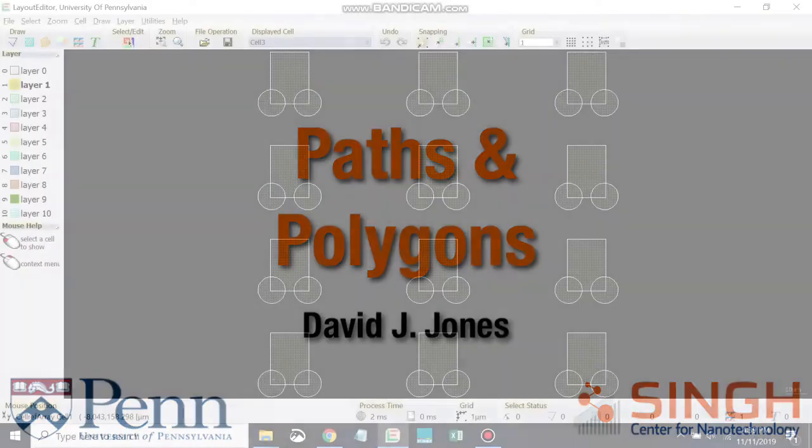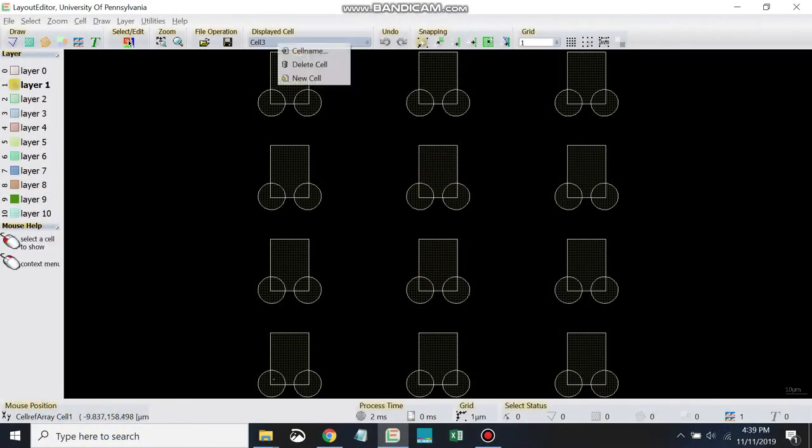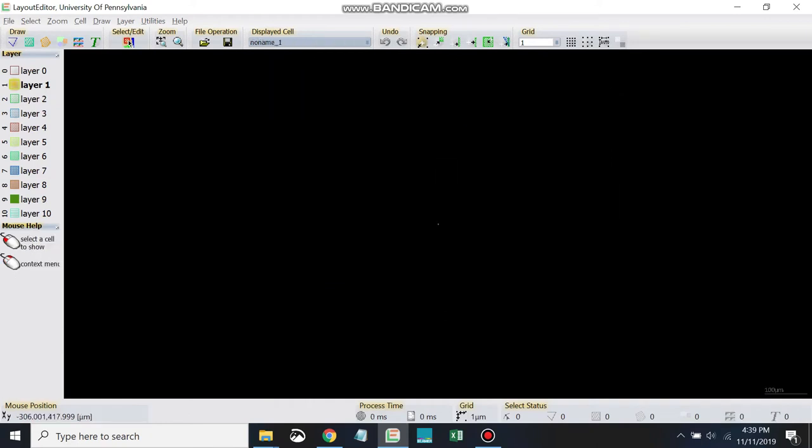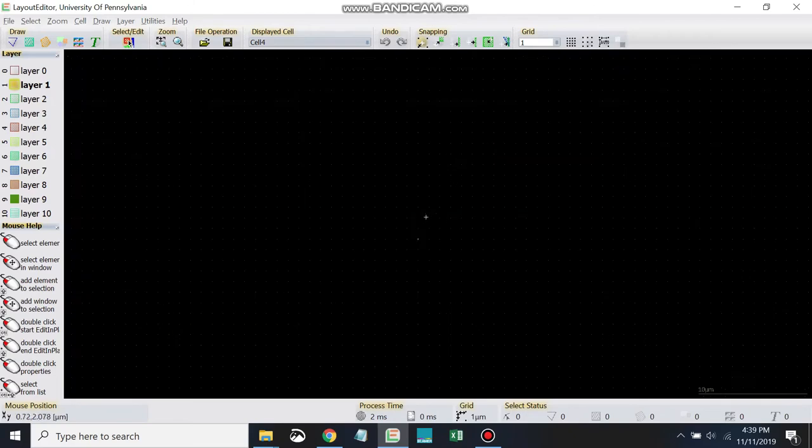Okay, so we left off on drawing a cell array. Now let's go ahead and draw something new. I'm going to go ahead and create a cell 4 and then zoom in. Okay, so this next command is pretty handy for basically drawing lines like channels, especially for things like microfluidic channels and things like wiring contacts together.